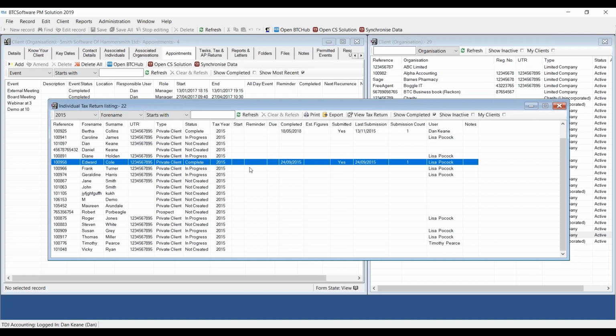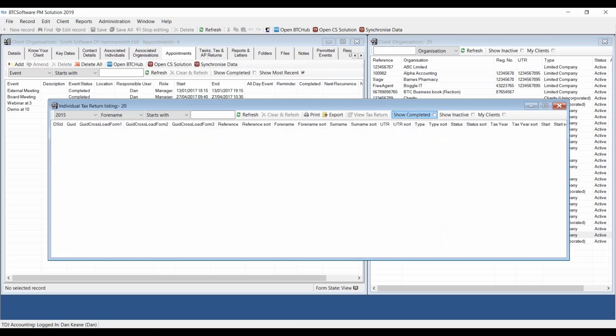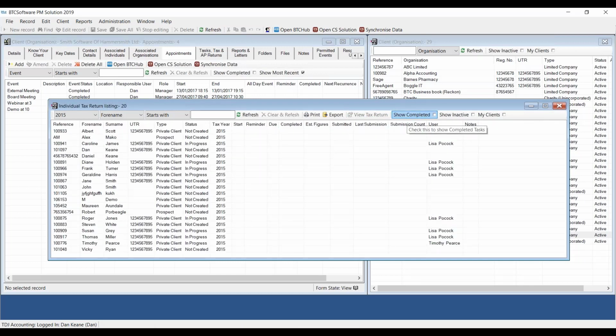Now, to use an individual tax return as an example, if I were to submit an individual tax return successfully to HMRC, my status would automatically change to complete and then won't show in this particular report, as we can see here.